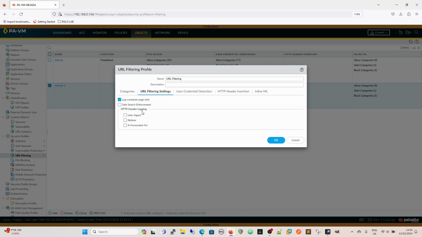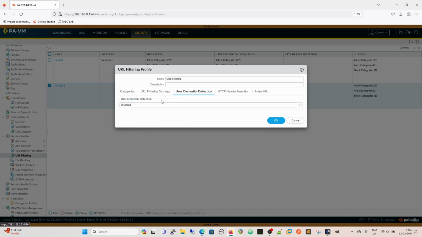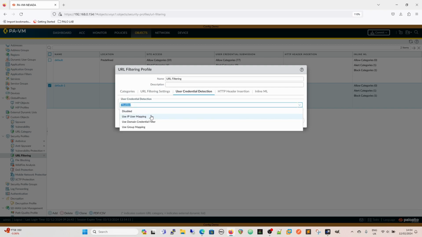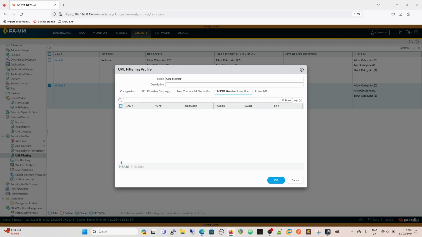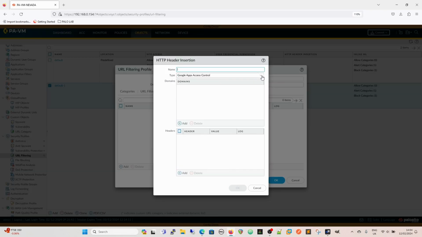And then you've got HTTP header logging. Am I going to log my user agent, the referrer, or my X forwarded for? That all depends on your environment, how much you want to keep on your logs. Bear in mind as well, the more stuff that you log, obviously the quicker it takes up the space in your logs. User credential detection is based on user IP mapping, so it's looking at what credentials people are entering into websites to avoid phishing and that kind of attack, or credential harvesting or so on. And then we've got HTTP header insertion, where we can actually just insert headers, and we have different ones as well.